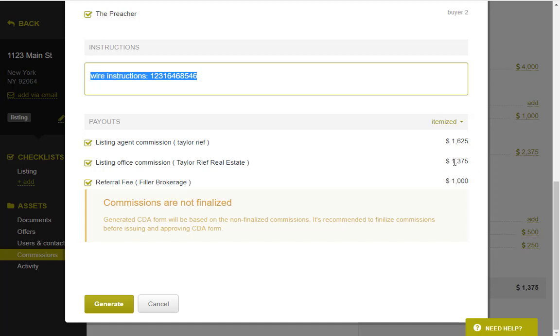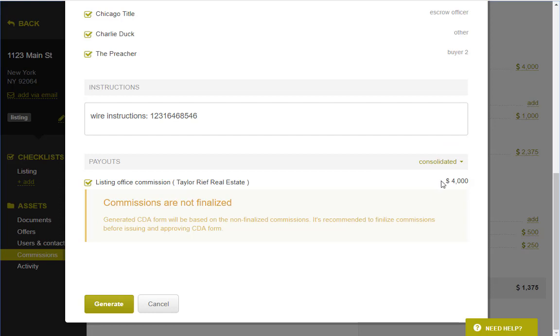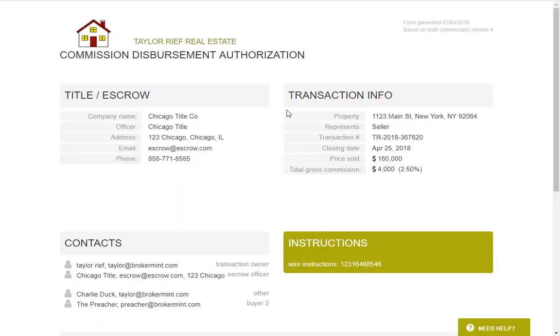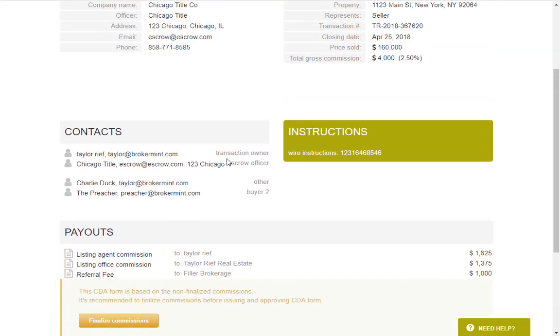And then the payout information is here. We understand some brokerages don't get itemized checks to each of the people getting paid out, so you can definitely switch this to consolidated, which will prompt the title company to send you one lump sum check. No matter which option you choose, you can hit generate, and now you have a brand new CDA that's ready to be downloaded, emailed, saved to the transaction, whatever needs to happen to it.